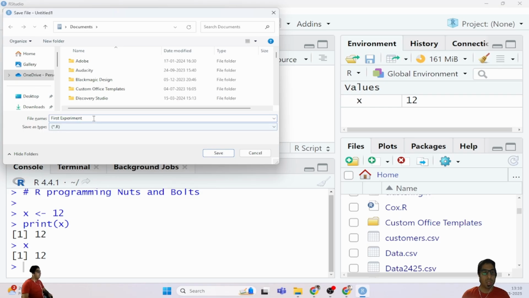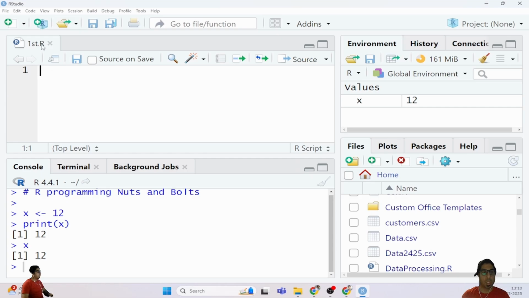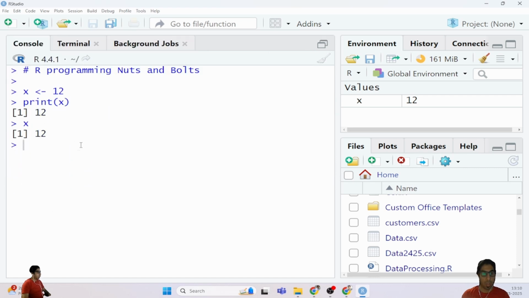and it will be very big if I write it like this. So I'm just writing 1st. So it is like that. I'm just saving it, and you can see automatically the file has been saved as 1st, or you can say first.r. So I'm coming back towards this.